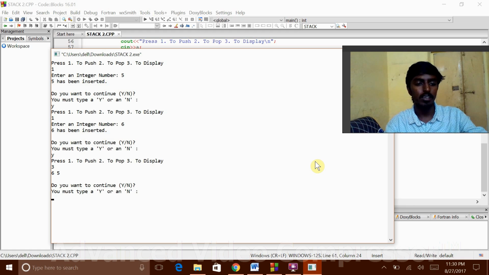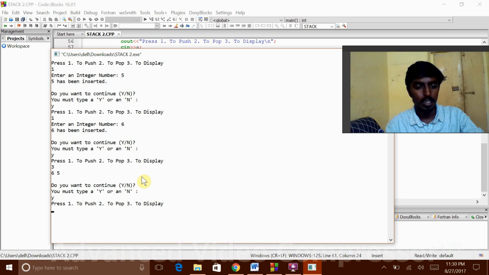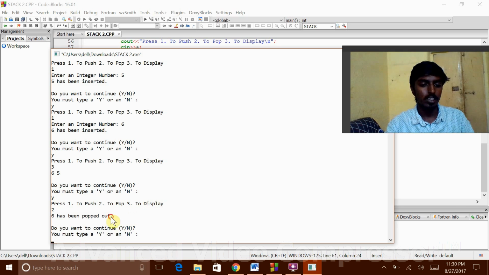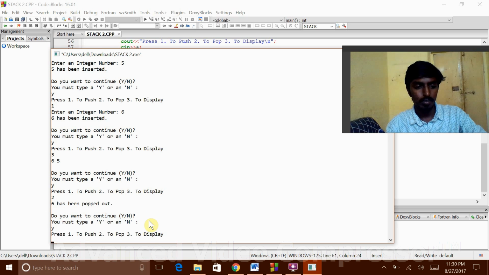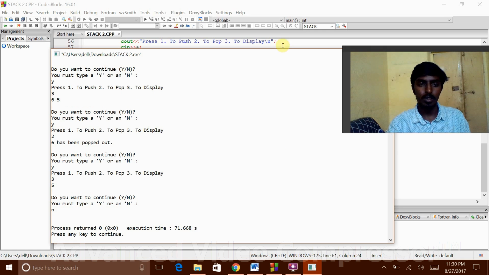Now I'm displaying the stack. It is showing 6 and 5, which are the elements present in the stack. And now I'm popping out an element. See, 6 has been popped out. 6 is the last element I pushed in, and so 6 is the element which has been popped out. Now if I display, it will show only 5, because only one element is present in the stack. And now if I give n, the program gets closed.